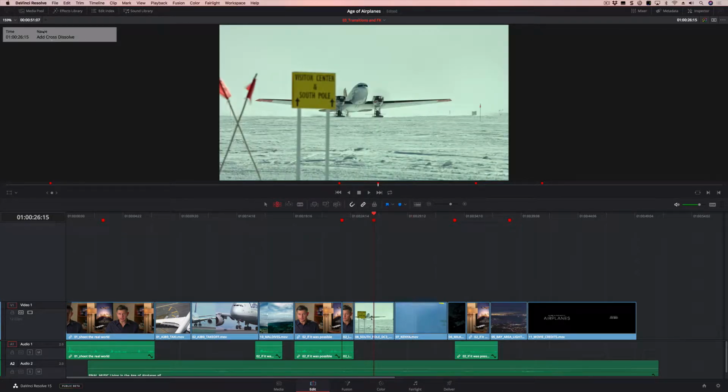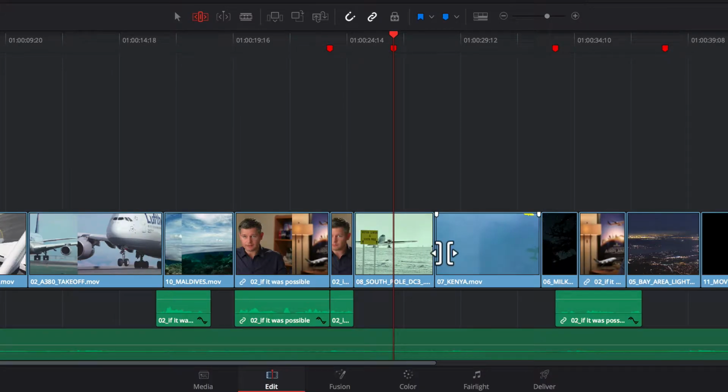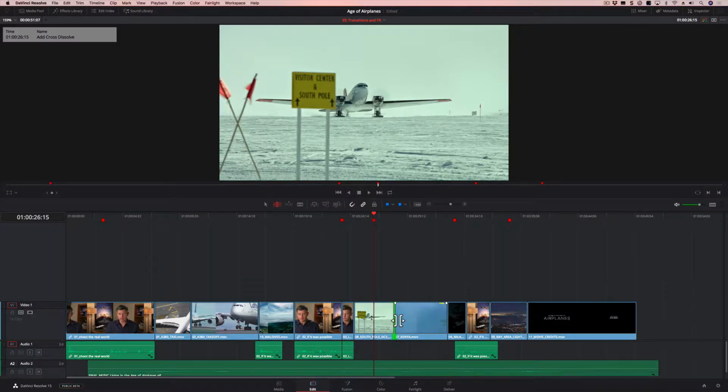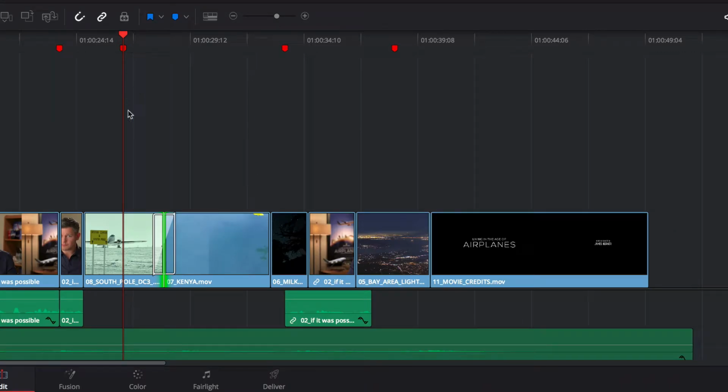You'll actually see the note in the marker says add a cross dissolve. What you're going to do is add a cross dissolve at the end of this shot into this Kenya shot. And you can show them how to add a transition. So select it like you're selecting a rolling trim, go up to timeline, add transition. Now you have a crossfade in there.